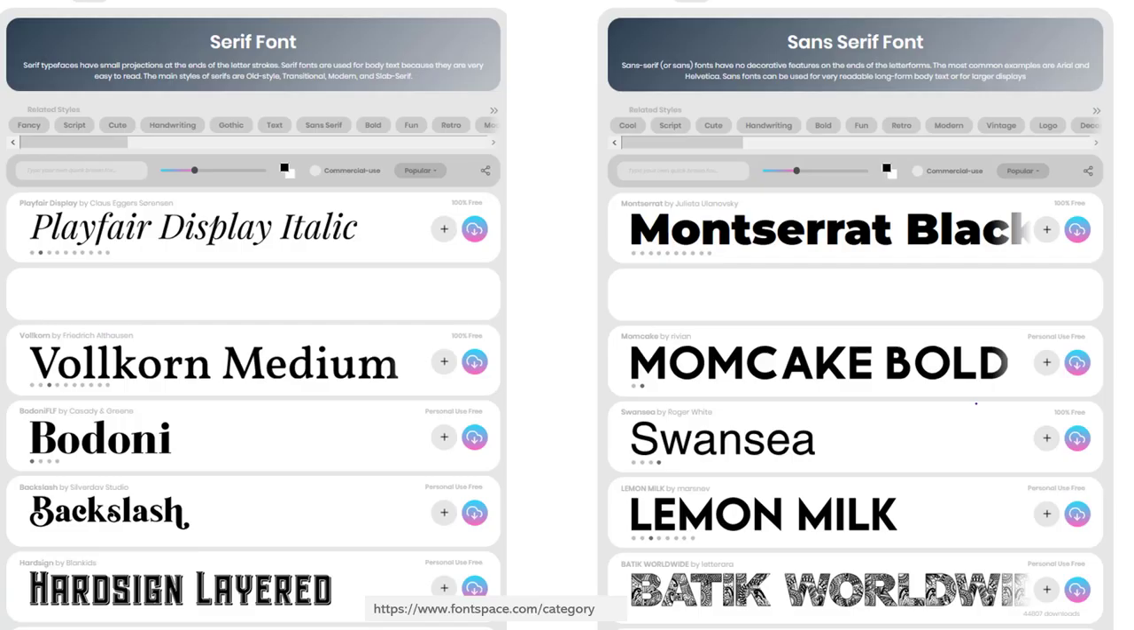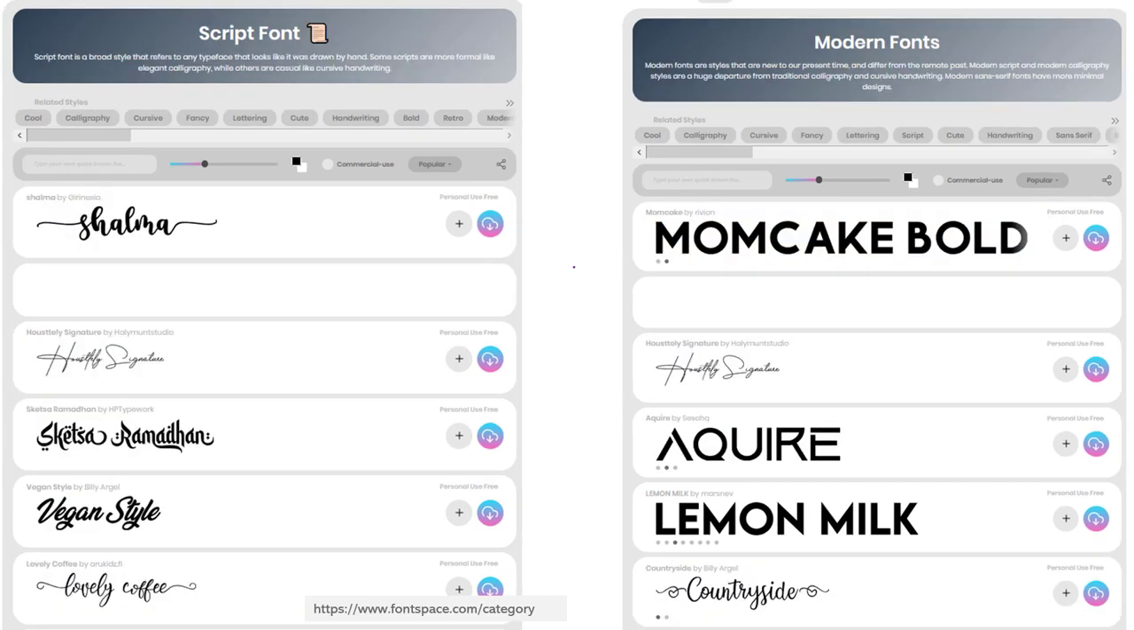Okay, so here I just give you some examples of the serif font versus the sans serif font. Okay, so you can feel the difference. And also here some script fonts, again mimicking handwriting. And modern fonts means that those are designed in relatively present time, so not designed several hundred years ago.